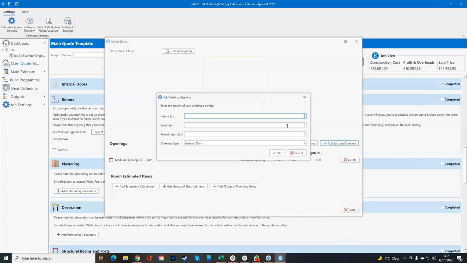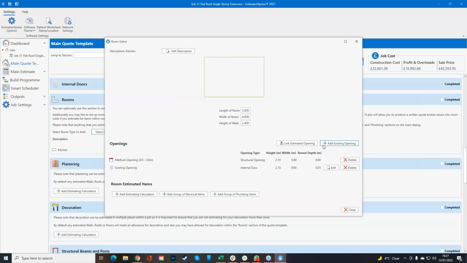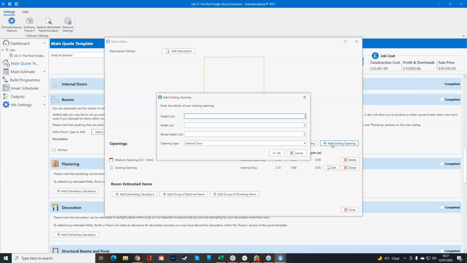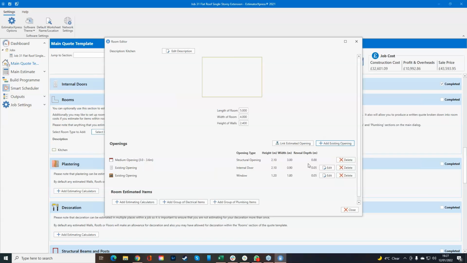And the reason it's asking for this is because essentially when we start going through renovations, it's then going to start going through how we're going to be going around the doors, the windows, and all sorts as well. And you'll see this in a moment. So I'll have an internal door. I'll go for a window as well. So let's go 1.2 by 1.8. And let's go for a window. So we've got all that there.